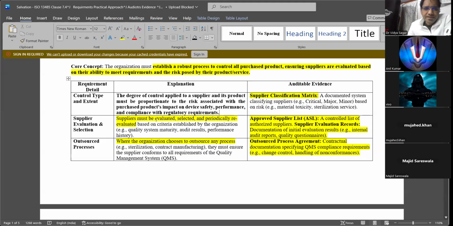Okay, suppliers must be evaluated, selected, and periodically re-evaluated based on criteria established by the organization. What will you be evaluating? Their quality system maturity, audit results, and performance. What is their performance in the last one year?